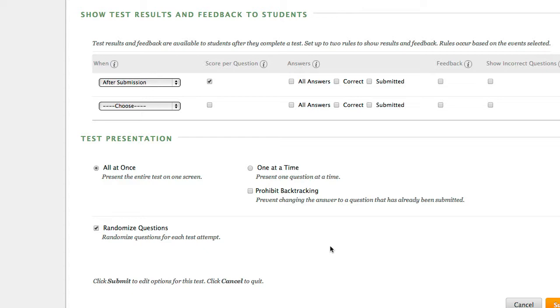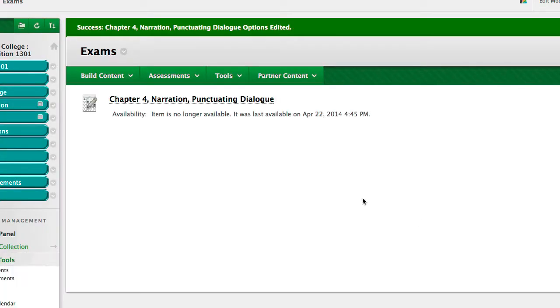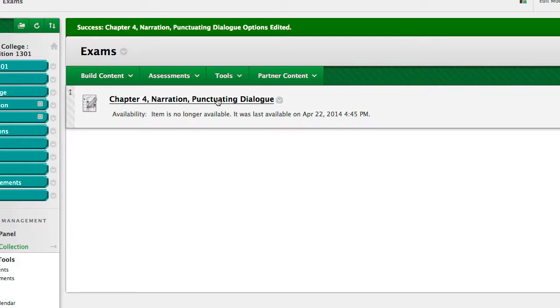So once you've changed all the deployment settings, you're then going to select Submit. And once you do that, the assessment that we've placed in the exams content area is now available. Notice that it's not showing up as available here because I set the deployment settings for a time that was in the past. That's definitely something you want to keep in mind as you're making the assessments deployable.